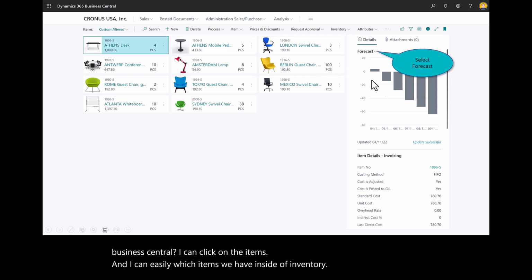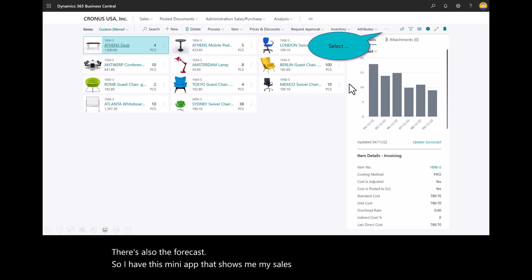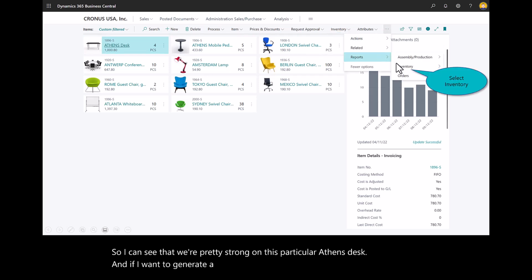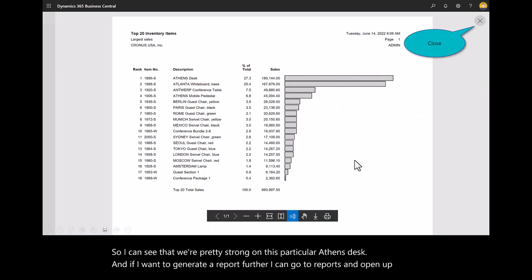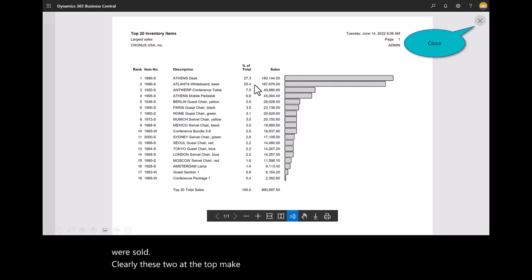Now there's also the forecast. So I have this mini app that shows me my sales forecast. So I can see that we're pretty strong on this particular Athens desk. And if I want to generate a report further, I can go to reports and open up inventory and look at inventory statistics and see what are our top items that were sold. Clearly, these two at the top make up over 50% of our current sales.